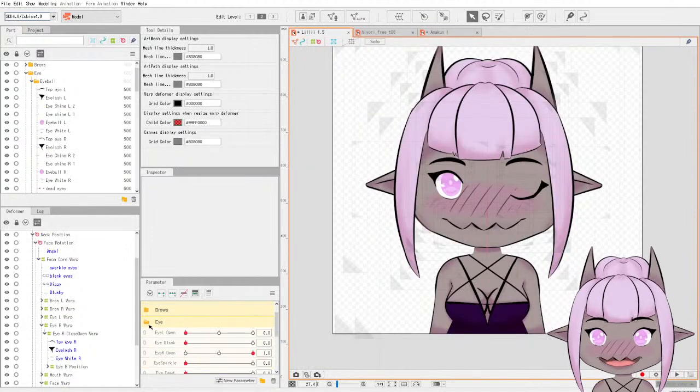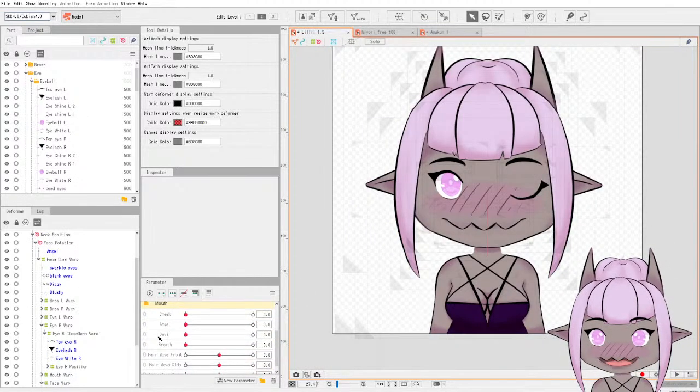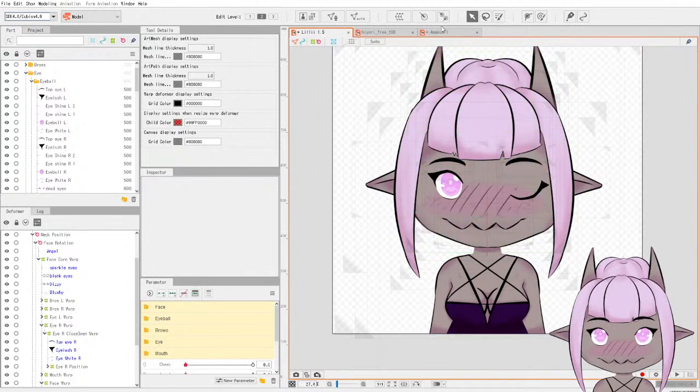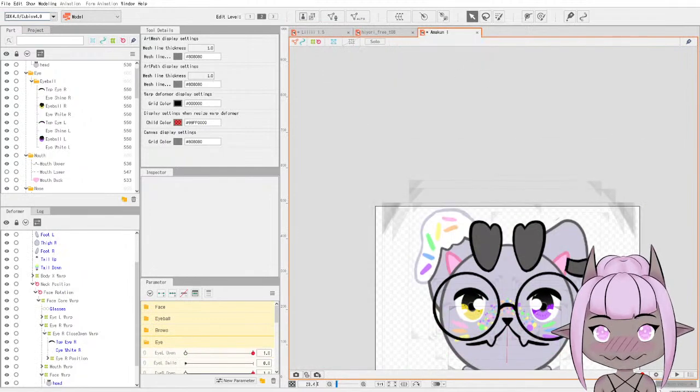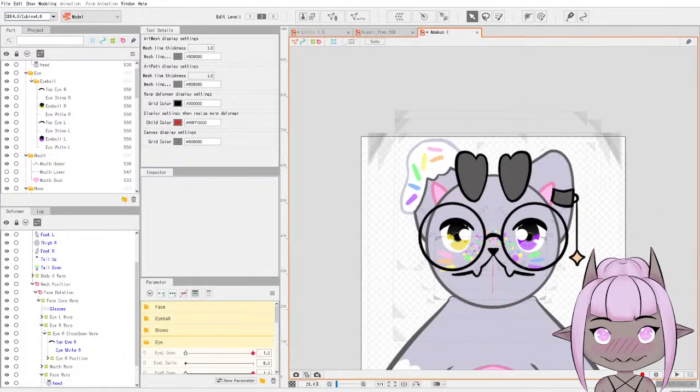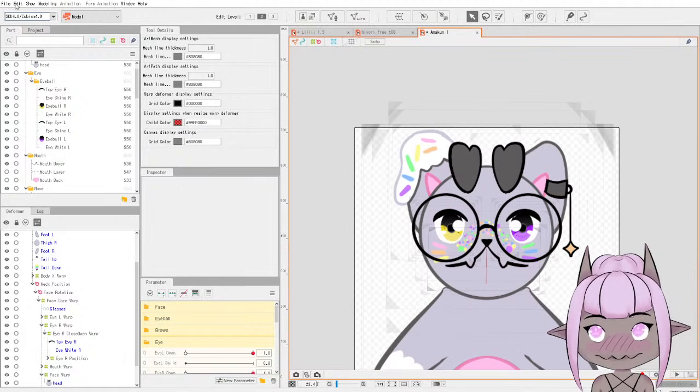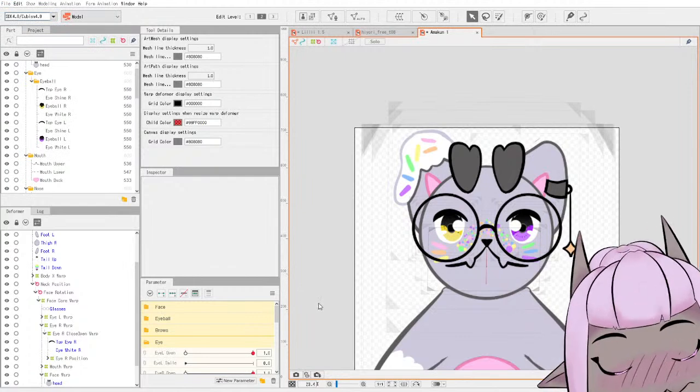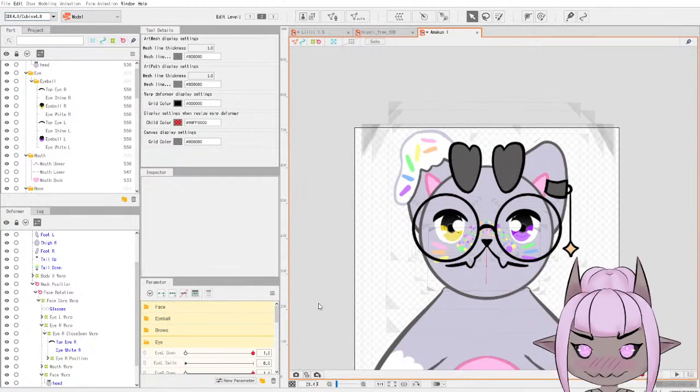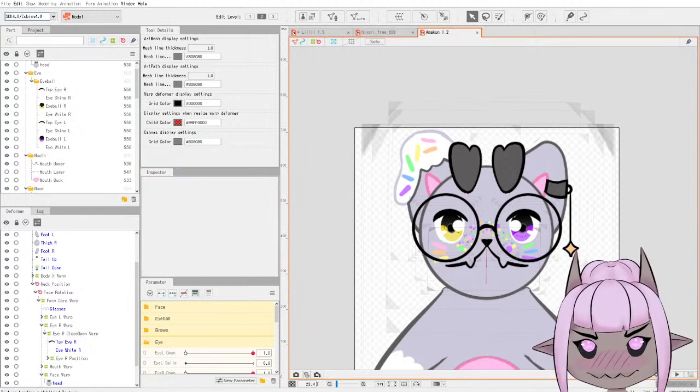Now the next thing I would do is the mouth. The mouth is like the one thing we haven't done yet. But the mouth, if you want to get it good, is also pretty complicated. So why don't we, I haven't saved in a while. Let's go 1.2.